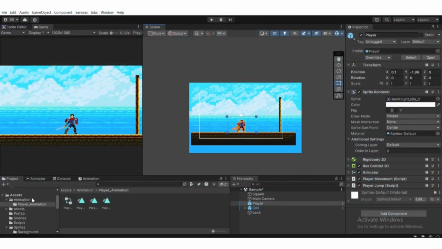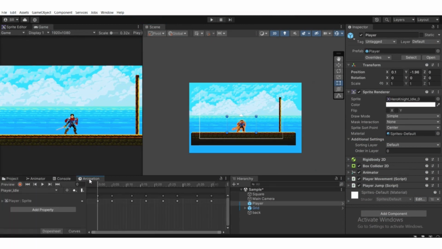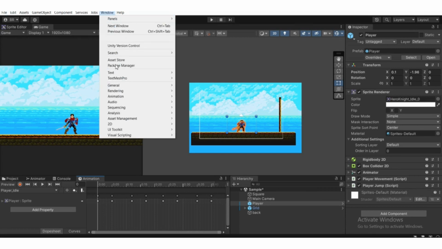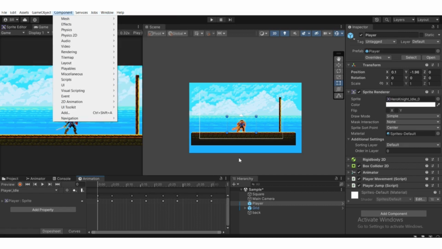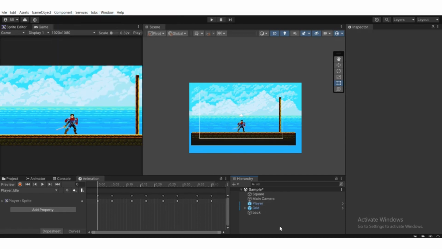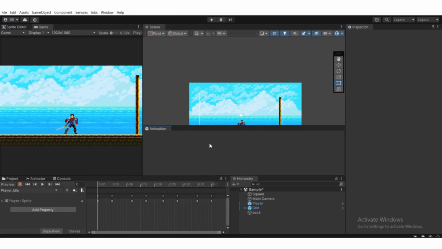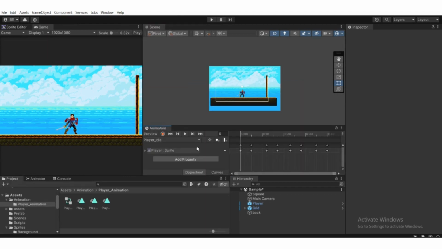Okay, so what we're gonna do is find the animation tab. You just have to go to Window at the top and find Animation, or press Control 6, and also the Animator tab. So we're gonna create a new attack animation. I'm gonna drag this animation tab over here. We're gonna create a new clip.